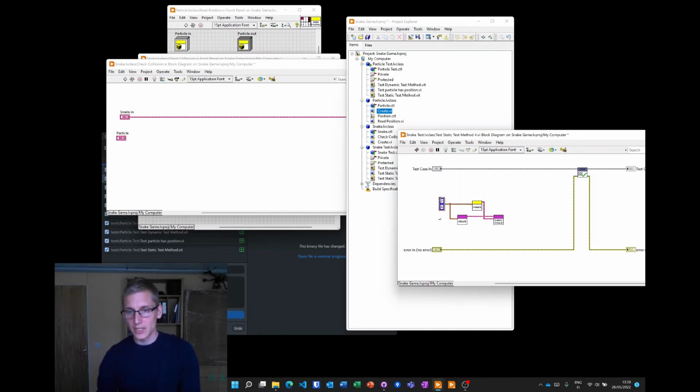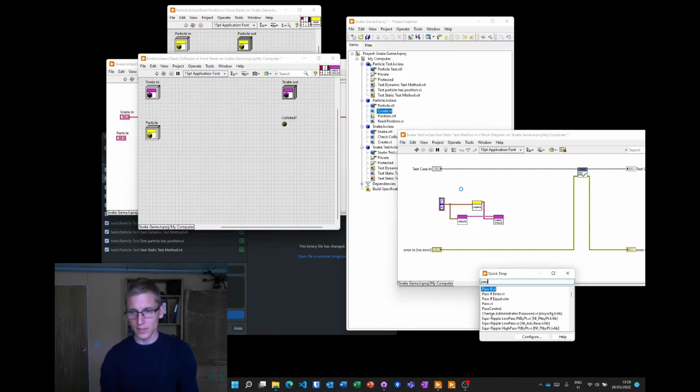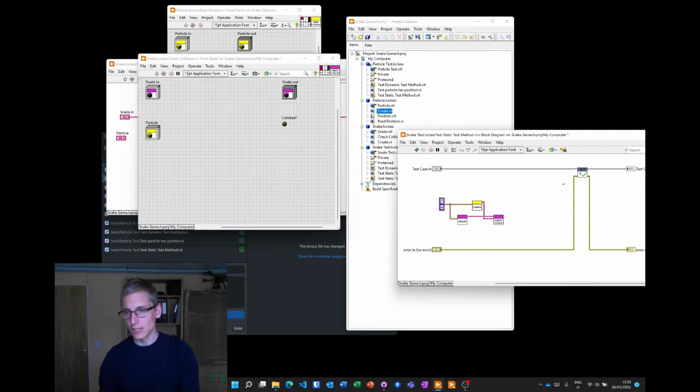Alright, so we create a snake, give it an initial position, we create a particle, and then we check for collision. Okay, we need to get some kind of result out of this one. Probably we need to know if it collided. So let's check for that one, and then we want to have this one to be true. So let's make this one a pass if instead of a pass if equal. So let's wire the pass if into there.